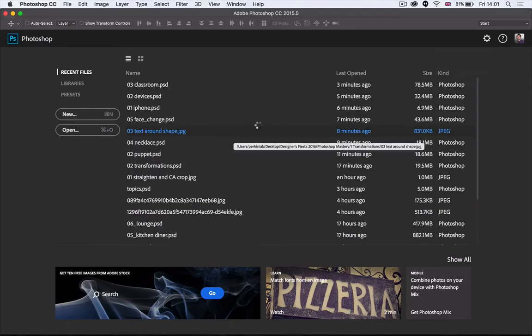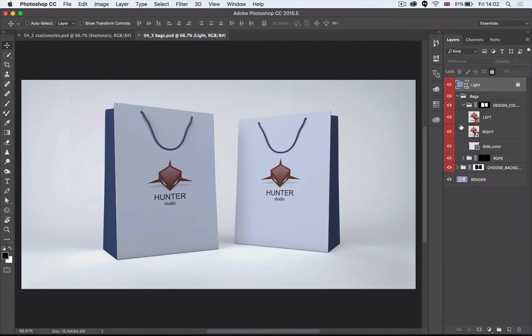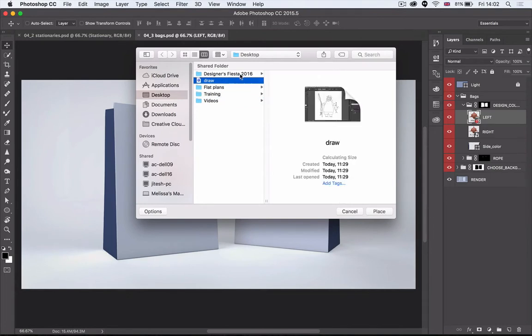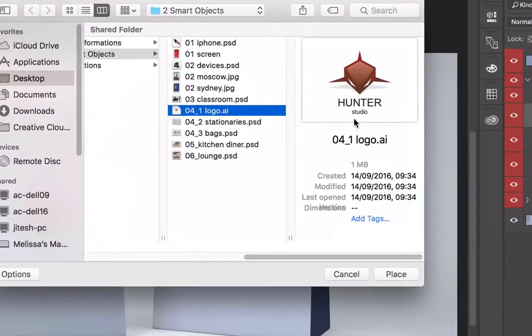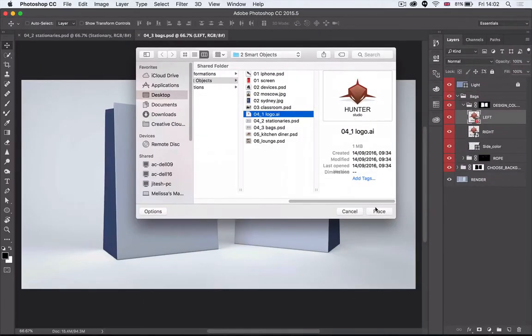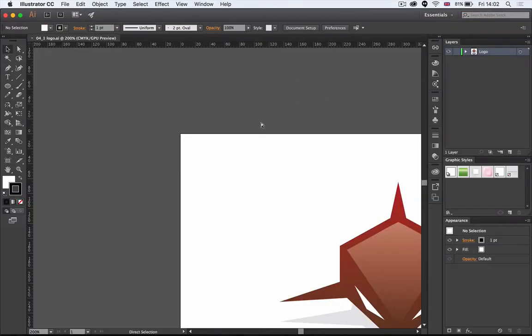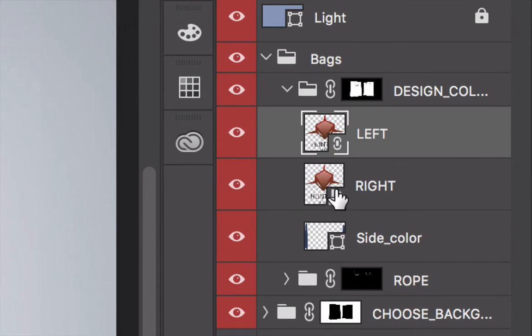I open these two Photoshop files, and I have in both of them this linked file. I can't find where it is, so I can always look for it on the computer, but I'm just going to find it like this. So training, no, we are in here, Photoshop, smart objects, and there's the logo. I just wanted to show you this is the Illustrator file. It's a logo that was created in Illustrator, and it's actually linked to that. Once it's updated, you can see the difference between the two. This is an embedded smart object. This is a linked smart object.